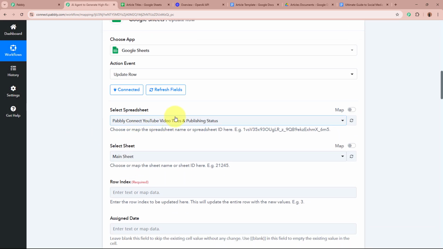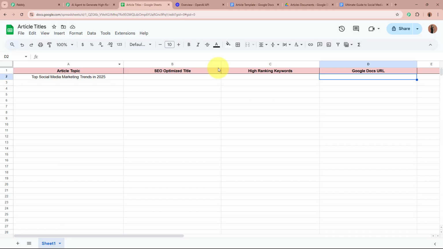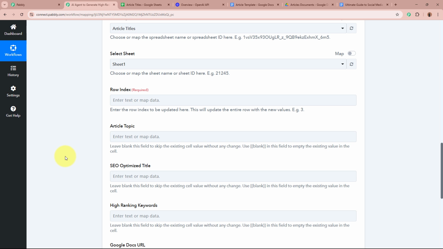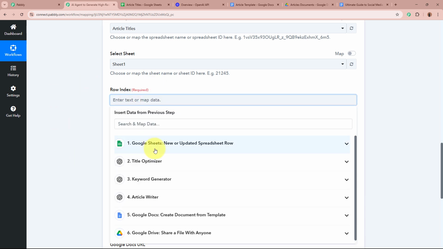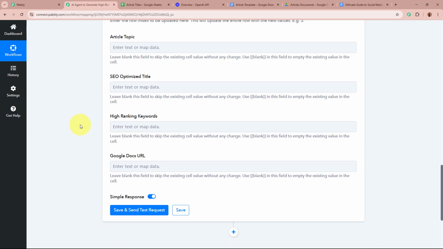As I've done that, it is asking me to select the spreadsheet. For that, I'm going to select article titles, because this is the spreadsheet, as you can see right away, that is article titles. And the sheet is going to be sheet 1. So for the sheet, I'm going to select sheet 1 right here. It is asking for the row index. The row index data you have received in this first step, so I'm going to map the data of the row index. I want to update this SEO-optimized title, high ranking keywords, and the Google Docs URL, not the article topic.